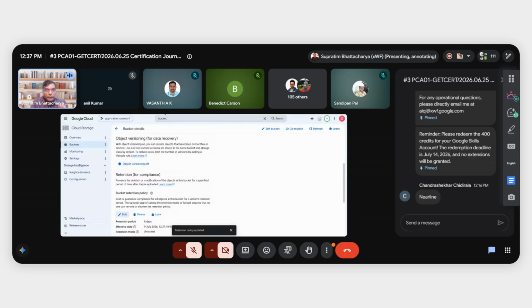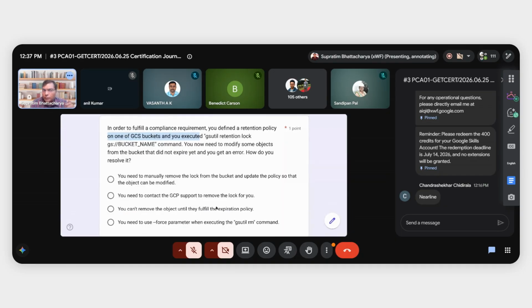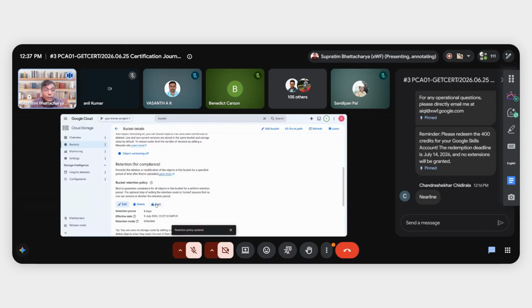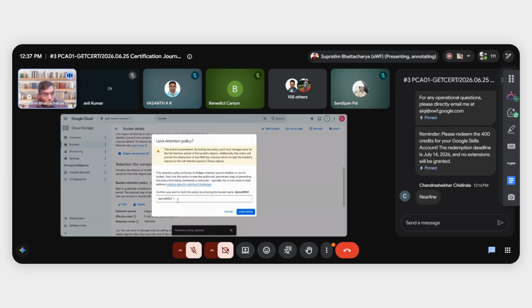Fine. Now, in the question, they are doing one more thing, guys. So I think the first part is clear. We have defined a retention policy on the GCS bucket, and as an admin, I can edit that retention policy as well. Now, on top of that, they have executed a gsutil retention lock command. I can do the same thing in the console as well. This one, I can click on lock.